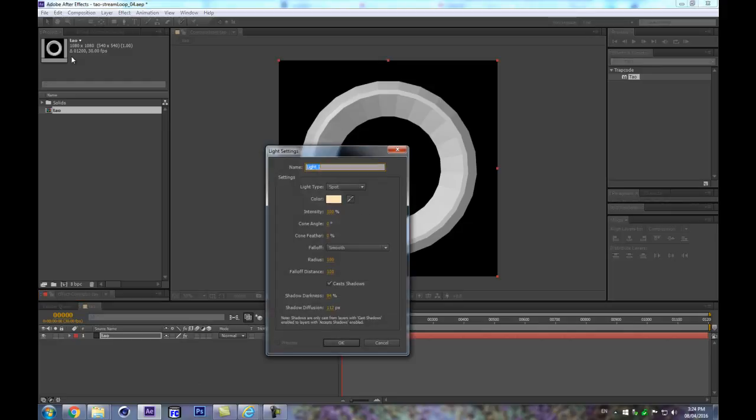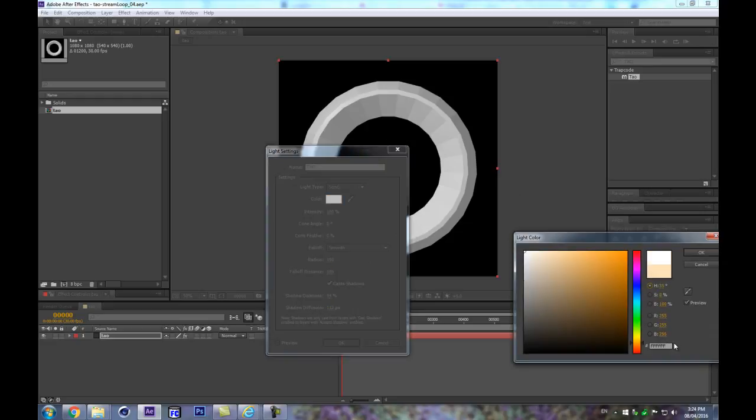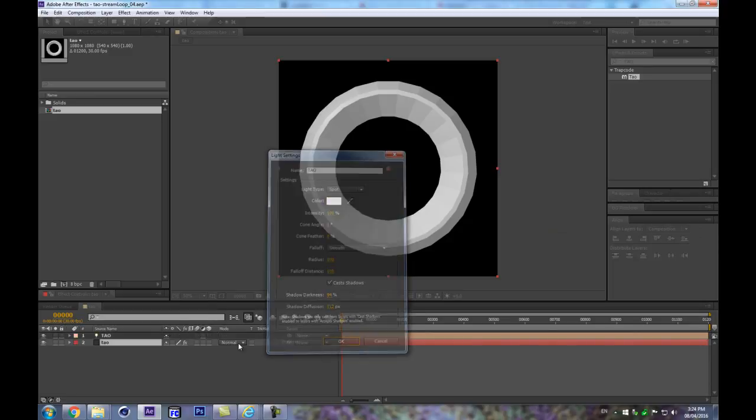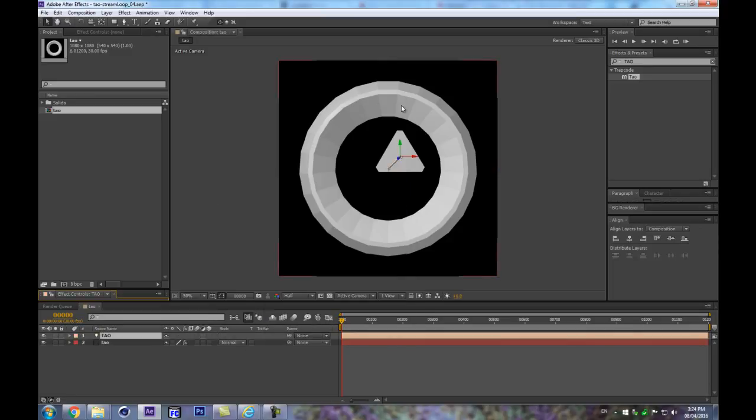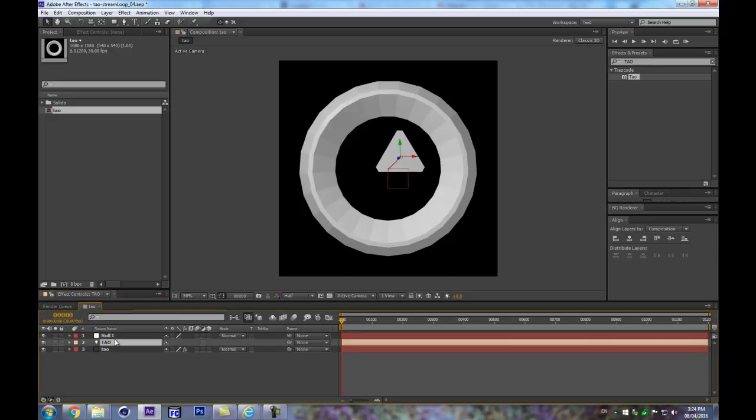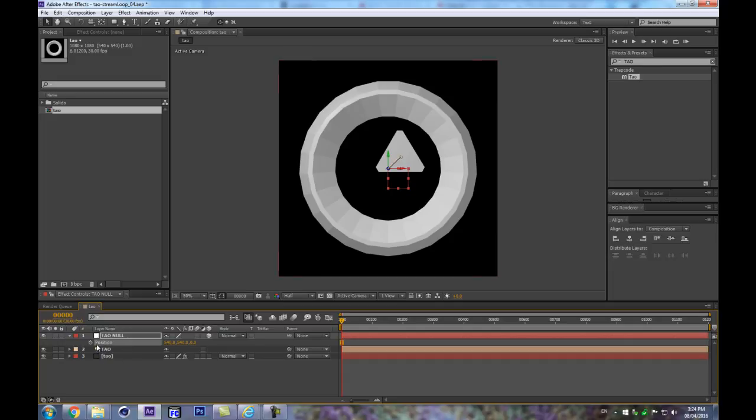I'm gonna also right away create a light, which I'm gonna call Tao in all caps, and it's gonna be a spotlight, and I'm gonna make it pure white. I'm gonna click OK, and then I have that here. I'm gonna create a new solid, and I'm gonna call this Tao null. I'm gonna make it 3D, and I'm gonna pick up the position from here. So I'm gonna copy the data, Control C, and paste it here with Control V, so it brings it right to the center.